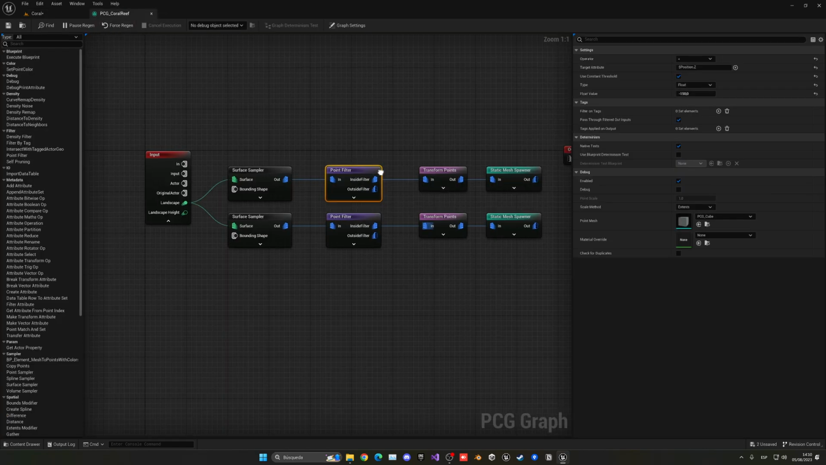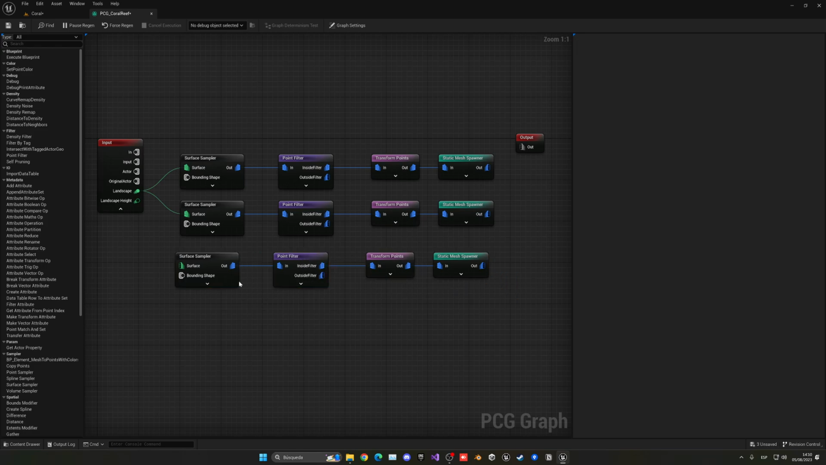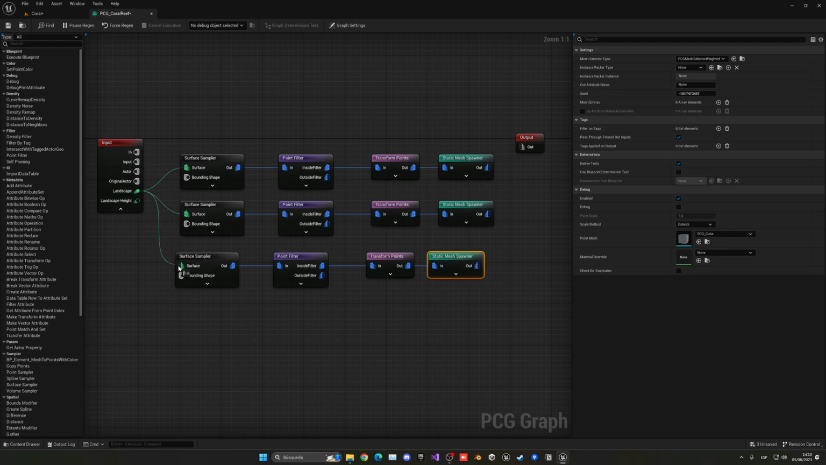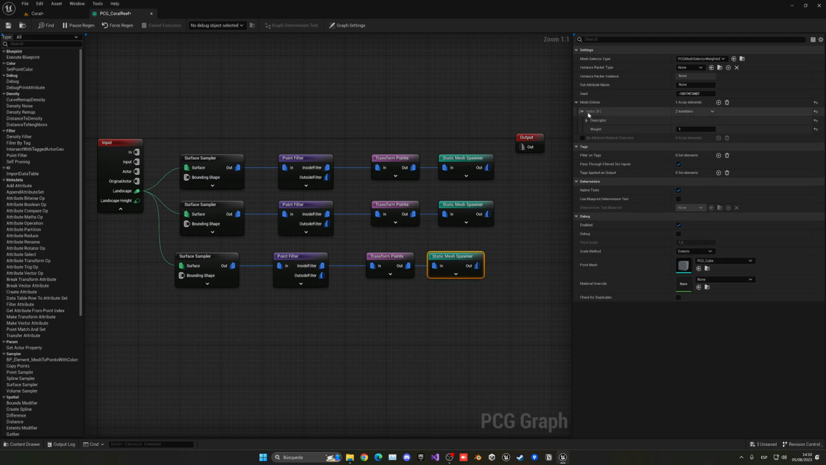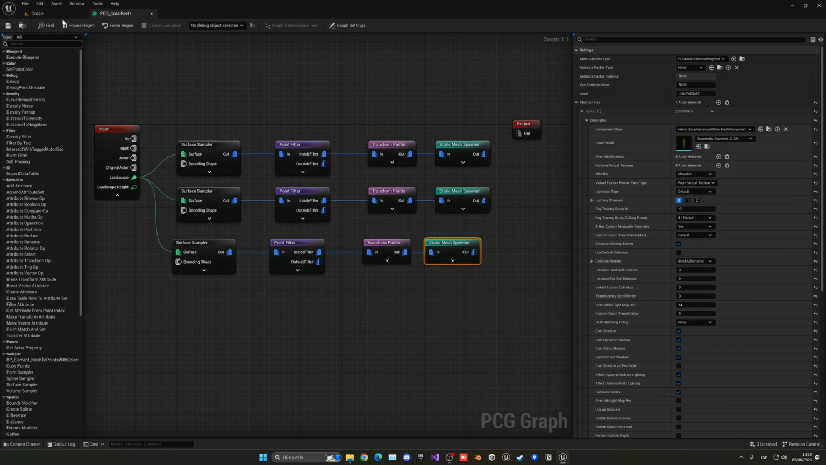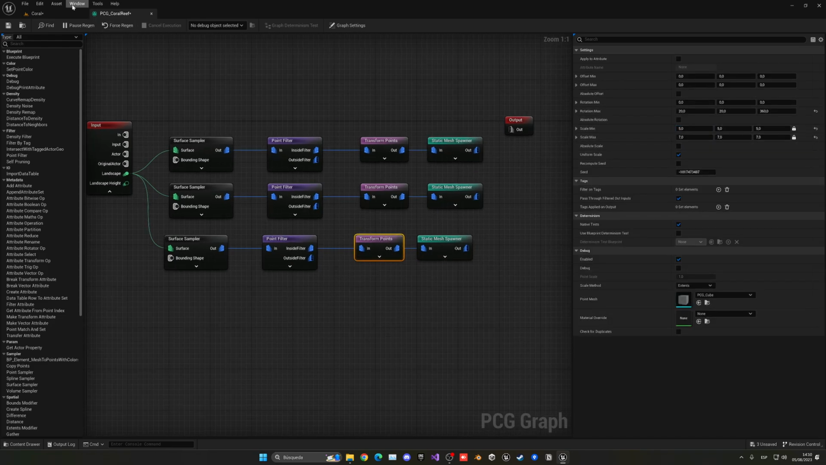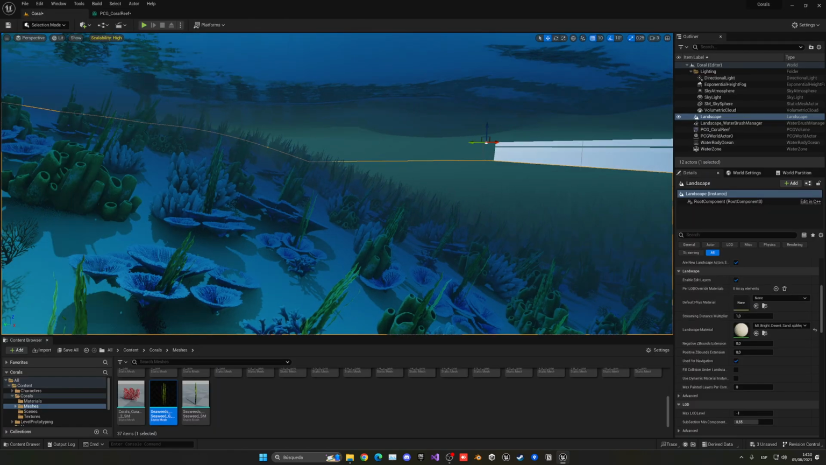So let's add some seaweed. Let's copy and paste this, then for the static mesh, remove it and add a new one. This will be another type. Let's go into the mesh entries, add a new one, and this will be the seaweed, this one, for example. And now we have this. Let's make it bigger, maybe 5 and 7. Okay, maybe that's too big, but you get the idea. 3 and 4 is a bit nicer.